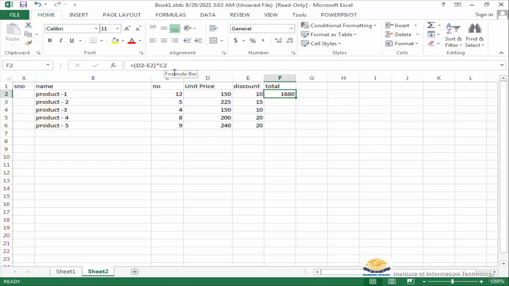We can see the formula in the formula bar, equal sign, E2 minus D2, that is grouped, into multiplication symbol C2. C2 means the number. Copy this formula to other cells. Click on sigma, it is total.